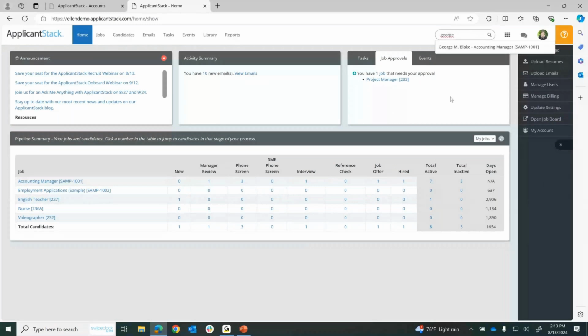George Blake is, though, so you could quickly access George Blake's candidate record and discuss the status of his candidacy. Moving to the right, I call this a 3x3 square. I've heard it called a waffle, but this is the toggle that allows you to move from recruiting to onboarding. If you have texting in your account, you'll have the texting bubbles here as well.